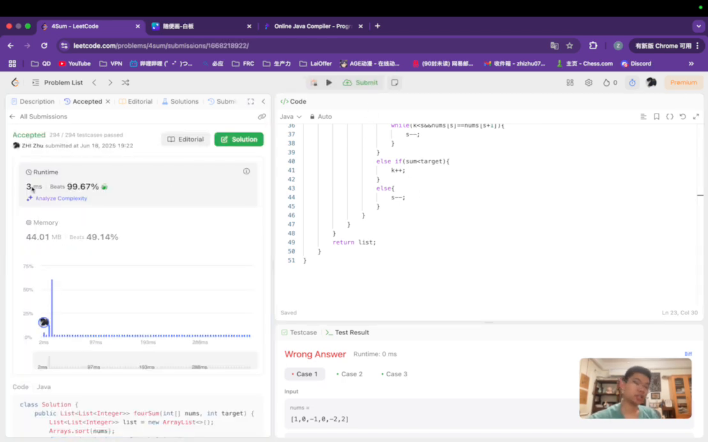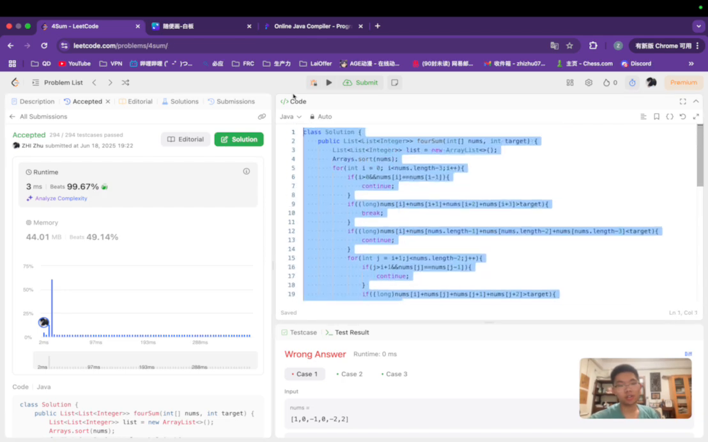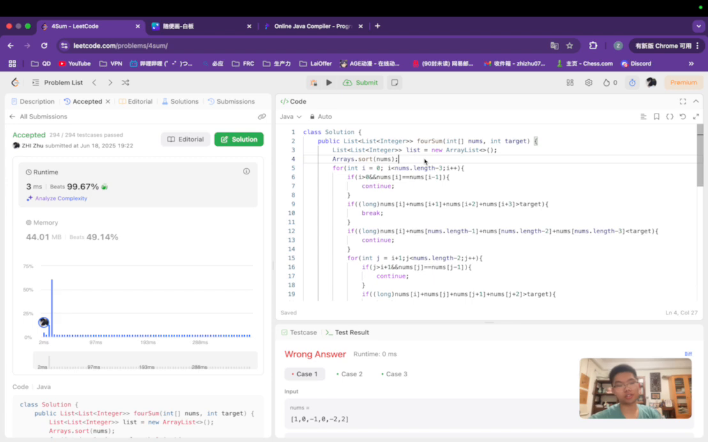Here we can see that we reduce our time. We now only consume 3 milliseconds, which makes this algorithm almost the fastest algorithm for this problem. And so far we have successfully solved the problem.